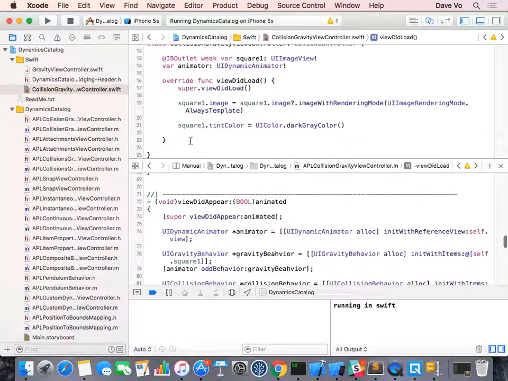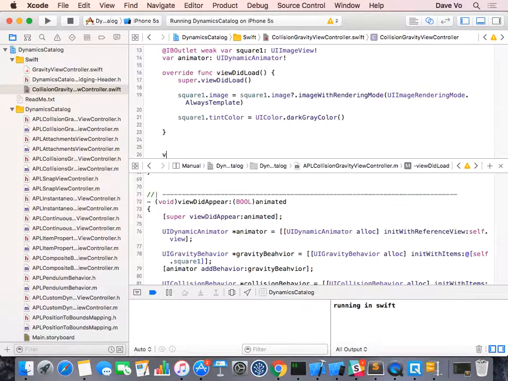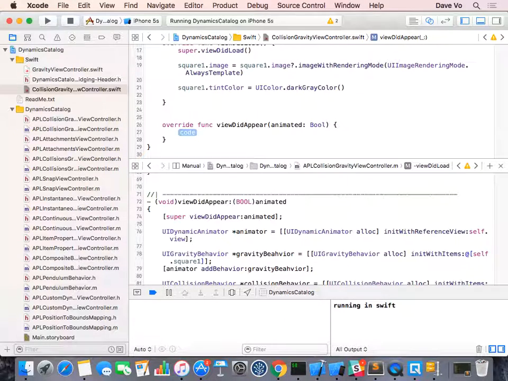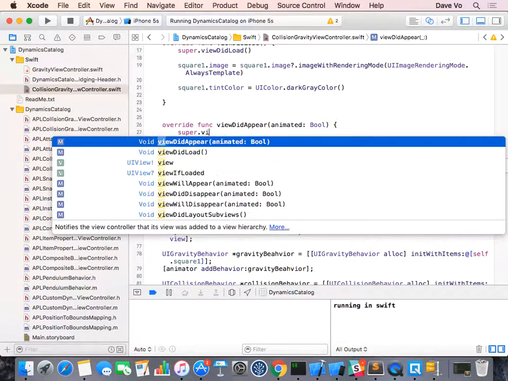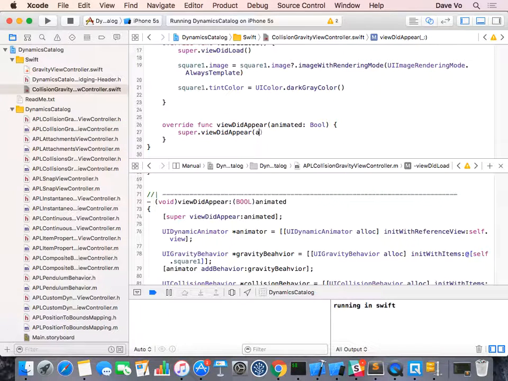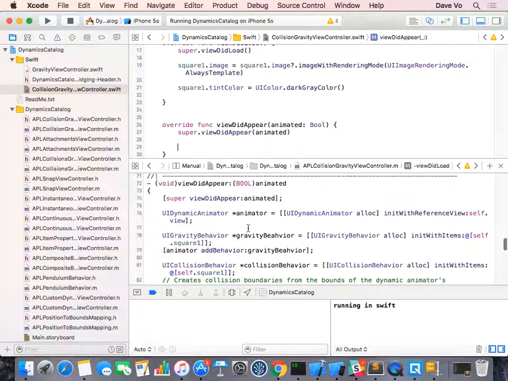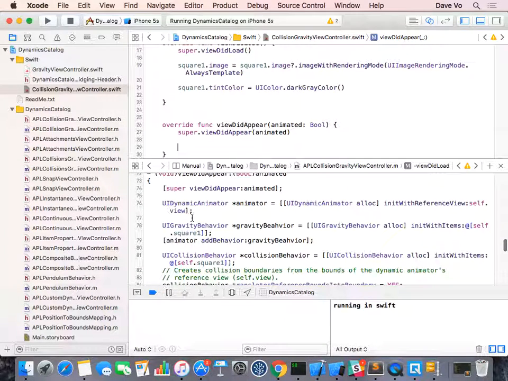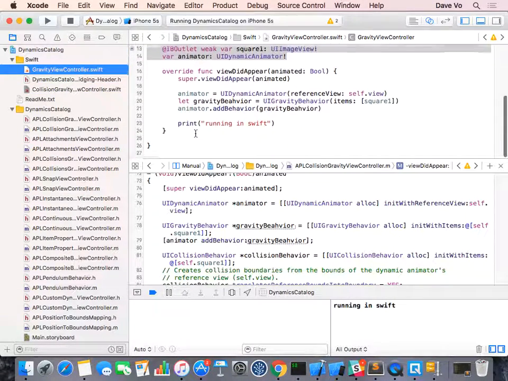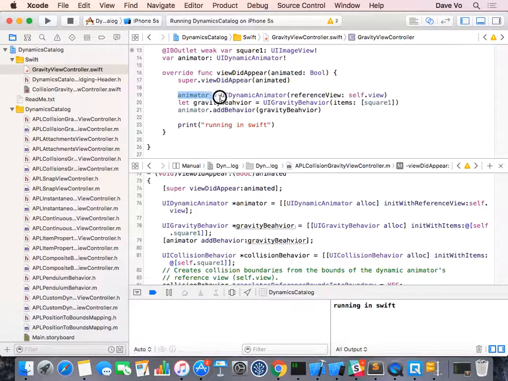What next? viewDidAppear. So again, viewDidAppear. Okay, we call super.viewDidAppear. We put the animator there. What do we need? Same thing. We set the animator, we set the gravity. So I just go back and copy the thing. We have the animator here, the gravity here.